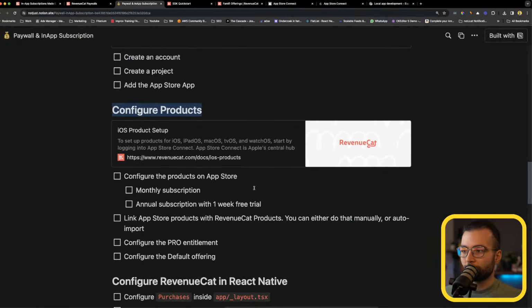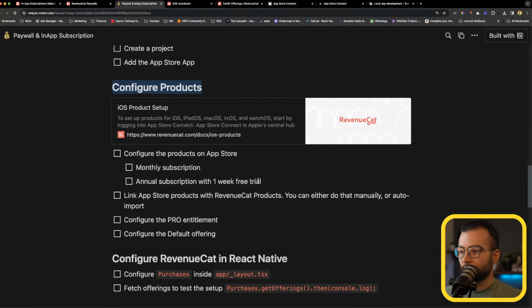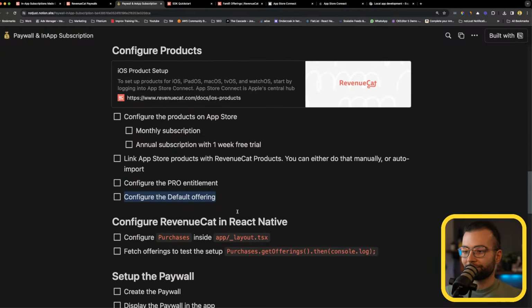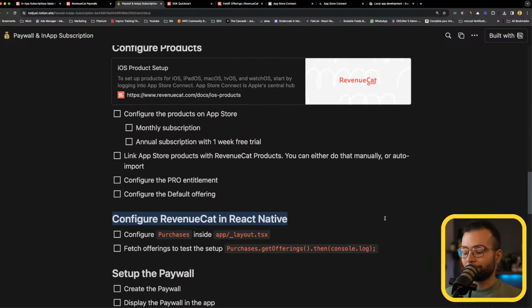So this chapter for configuring products is finished. We configured a pro entitlement and the default offering. The next step is going to be configuring RevenueCat in React Native. Let me know if you have any questions so far.